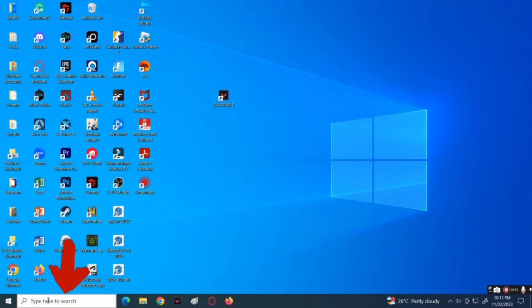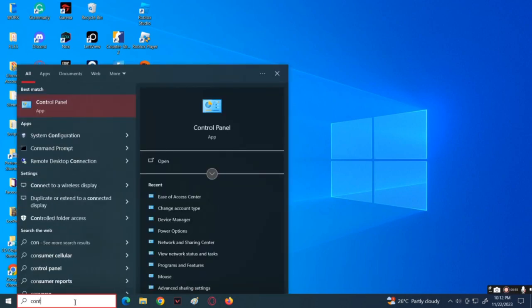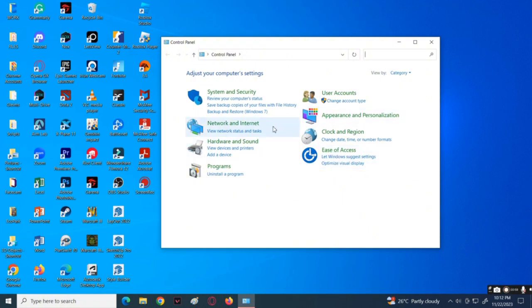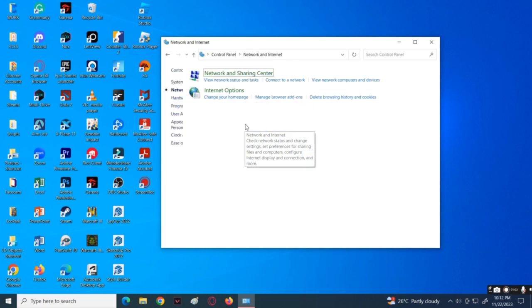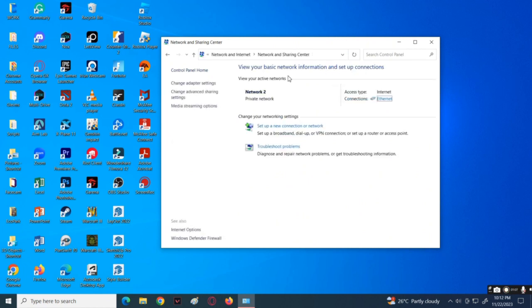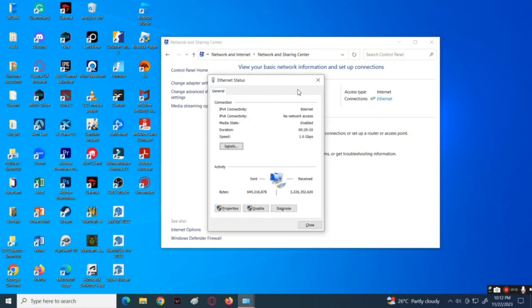bar icon below and type in Control Panel, then open it. In the Control Panel, click on Network and Internet, then click Network and Sharing Center. Beside the connections, click the highlighted text like the Internet. Now in the pop-up, click Properties.